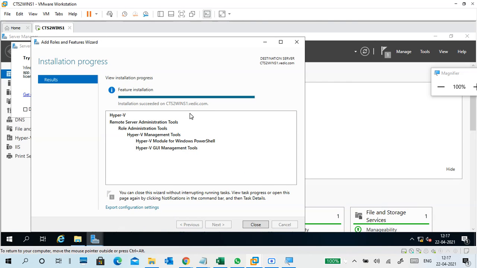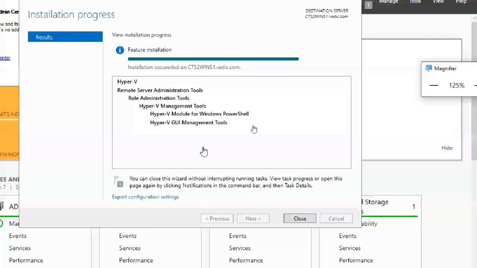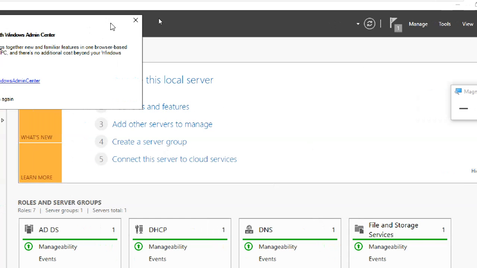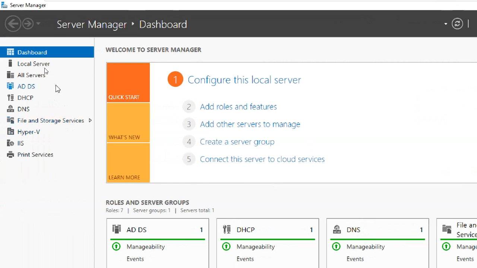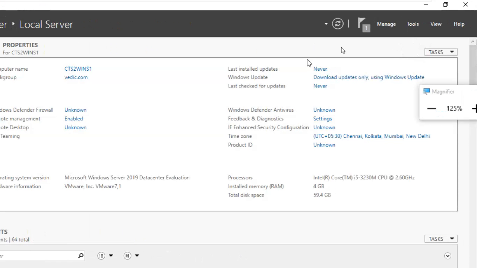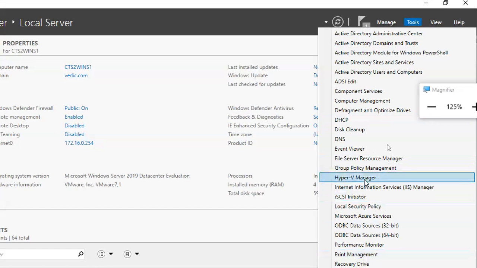Okay, so this is installation successful. Close it. So nothing to do with this one. Simply this is Hyper-V. How to open the Hyper-V Manager? Go to tools. You can find Hyper-V Manager.